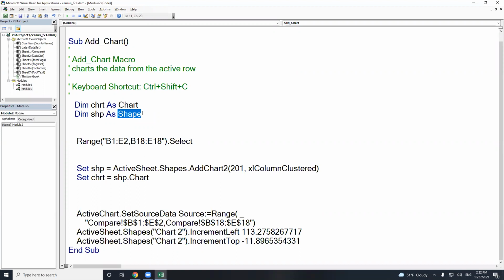Okay. So now what we have is anytime we have to refer to our shape, we've got this variable. Anytime we have to refer to our chart, we've got this variable. So down here, we're saying active chart dot set source data. So I'm not activating that shape anymore, so I don't think it's going to be active, but that's the reference to the chart. So now I'm just going to change that CHRT.